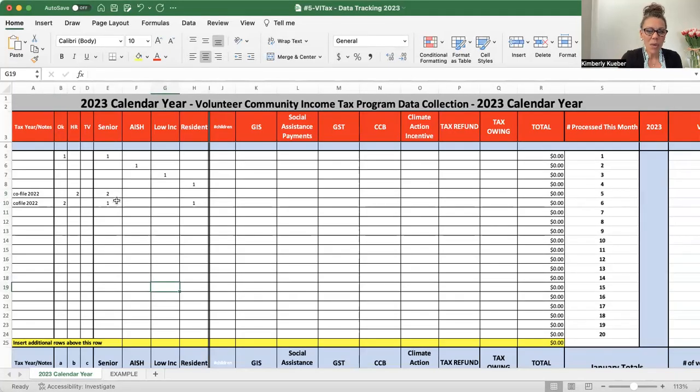And when we enter a number 2, we need to be sure that we're not doing this. I'm not doing 2 ones, because that actually shows a total of 11 at the bottom. So we only put a 1 if they're a senior. And if they happen to be AISH or low income, that's fine. We leave those blank. If they're not a senior and they are on AISH, we put a 1 under AISH, leave everything else blank, and so on.